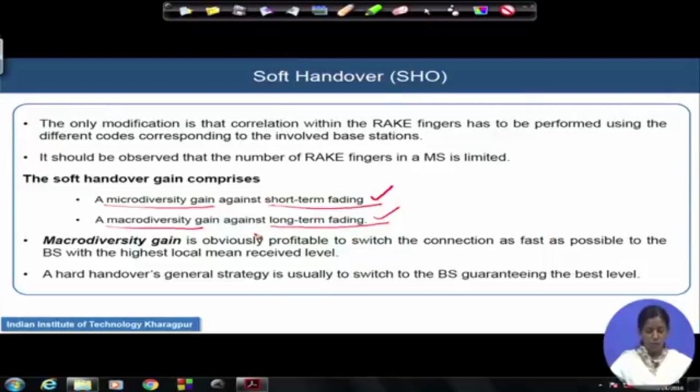Whatever the changes in the channel, soft handover has the capacity to encompass both of them and provide the gain over both kinds of fading. This macro diversity gain is really profitable when switching the connection. So, if you wish to get this gain, the switching should be very fast.